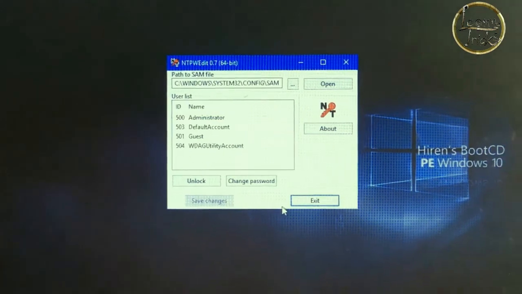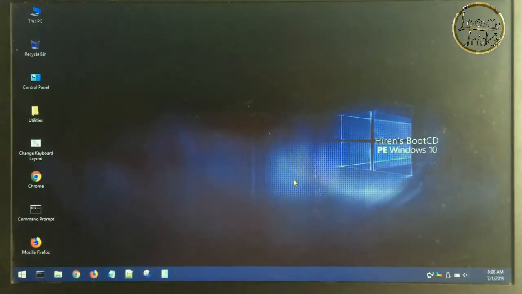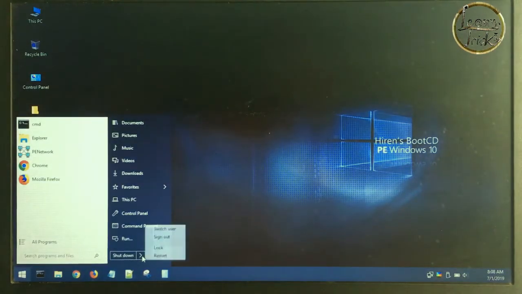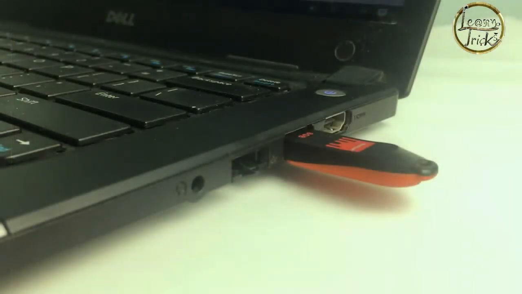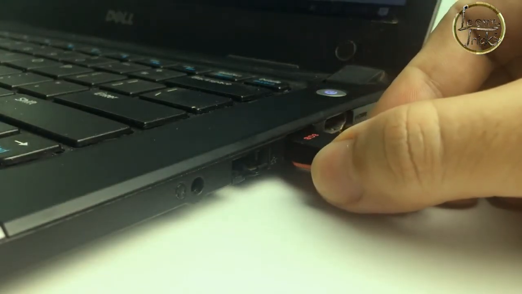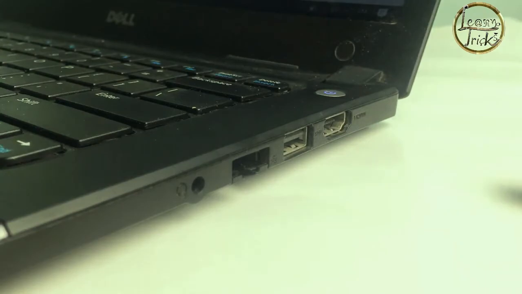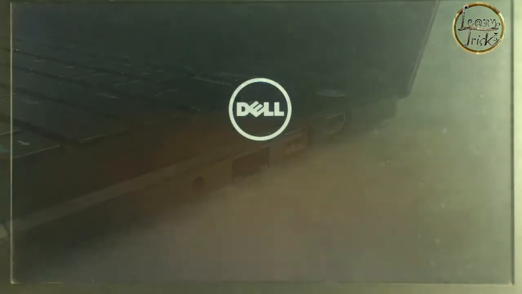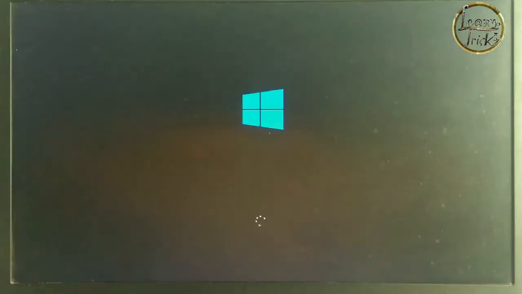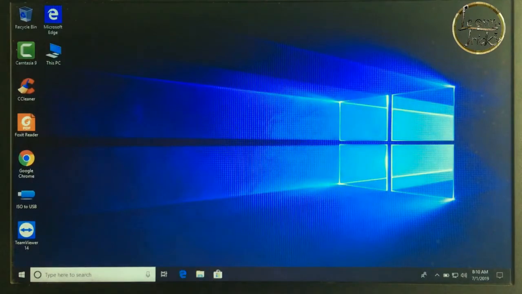Save changes and after exit the window, you have to plug out the USB and restart your computer. Before restarting, plug out the USB. Now your computer will restart without admin password. Now you can see that you are on desktop.